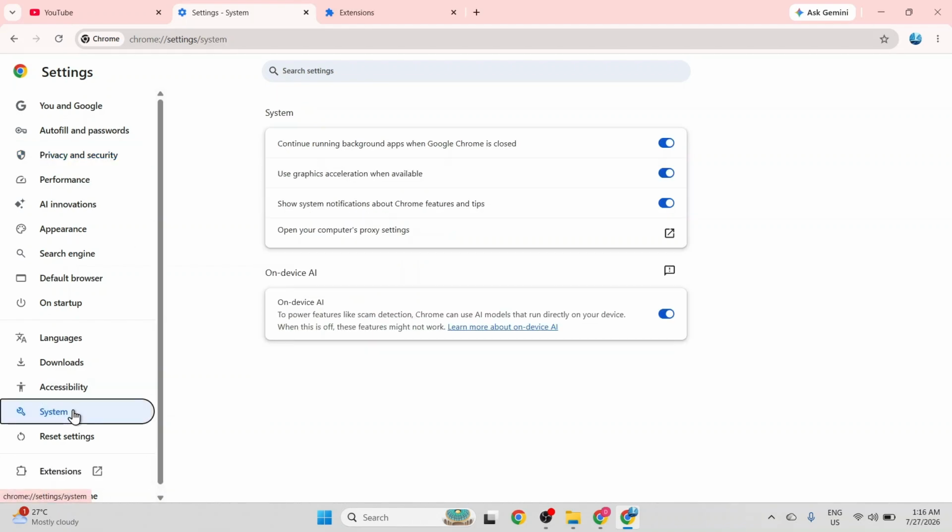Next, I click on System under the Advanced Settings section. On the System page, I look for the setting labeled Use Graphics Acceleration when available. I toggle the switch off to disable hardware acceleration.